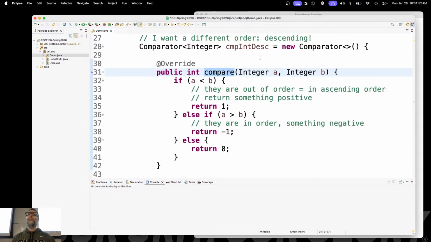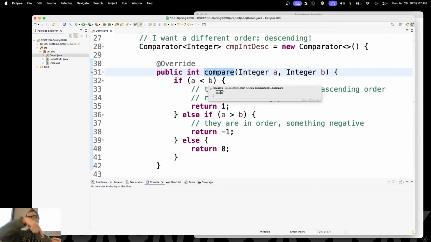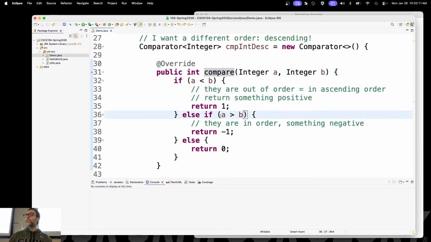Every single programming language supports something like this, including C, Java, and Python, right? And all you have to do is put the logic in for this. For example, if A is less than B, then they're out of order, right? Because I want it in descending order. So if they're out of order, then I need to return something positive. Otherwise, if A is greater than B, right, then this is greater, this is less, and that's definitely descending, right? Then they are in order and we return something negative.